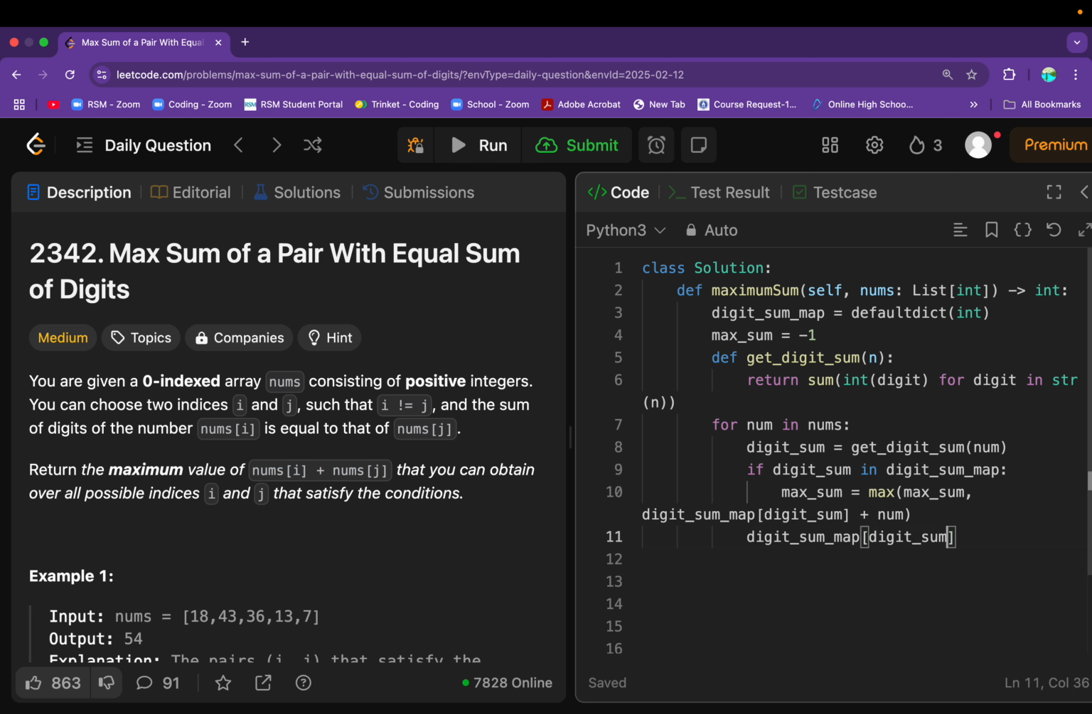Sorry about that, guys. What if the current element, what if it's greater than the previous highest element that had this digit sum? If that's the case, we have to update it accordingly. So it's going to be the maximum of the current value, digit sum map at digit sum, or the current value itself, right? The current number as such, num. We're updating the dictionary to be the largest number found so far for this current digit sum. Either the previous largest element that has this digit sum is greater, or the current element itself has a higher value that has an equal digit sum. And once we process each element, we simply return whatever our maximum sum is.